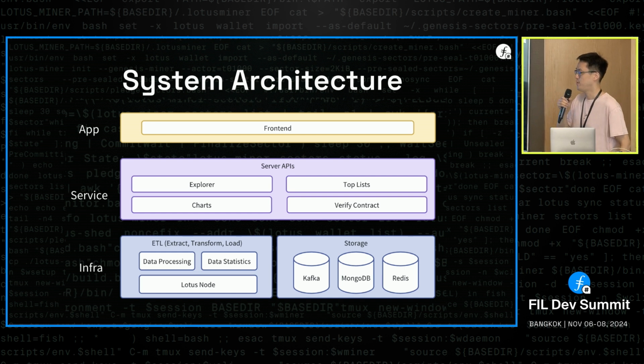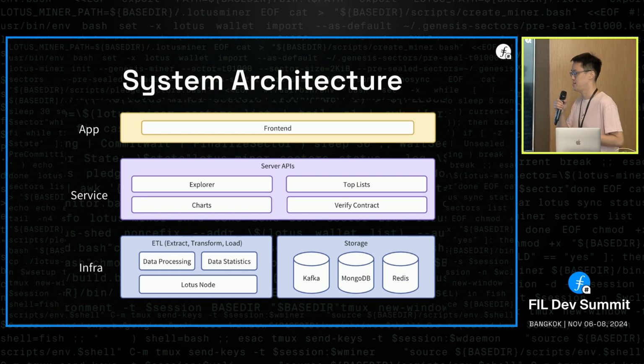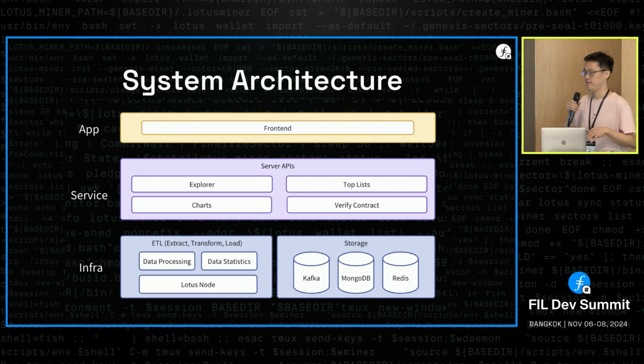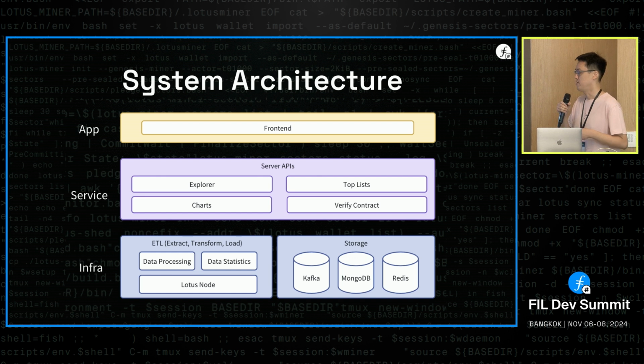It also has two parts. One is data processing, and another is data statistics. The functionality for data statistics is to get some lists, for example, top miner lists, and some charts on the website from the original raw Filecoin data. And for the storage part, we utilize three kinds of storage. One is Kafka, which is used as a data stream pipe. The second is MongoDB, which is used for data indexing. And the third is Redis, which is used for cache.